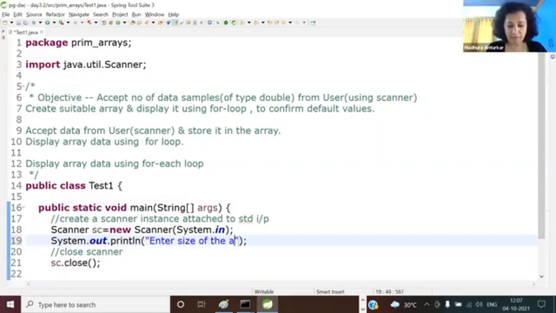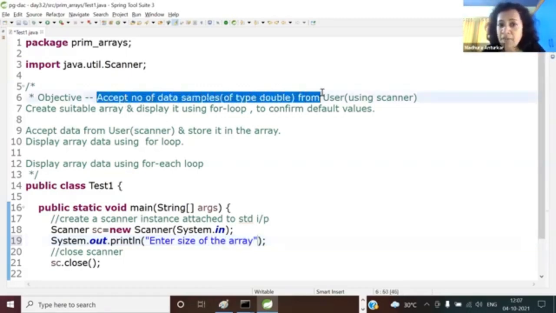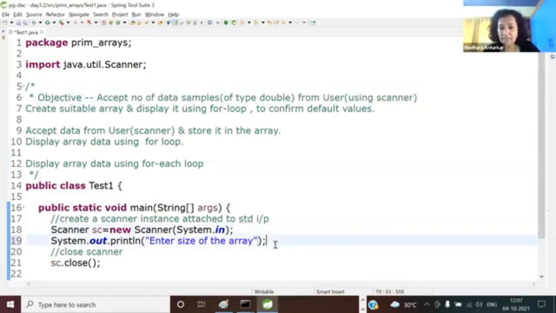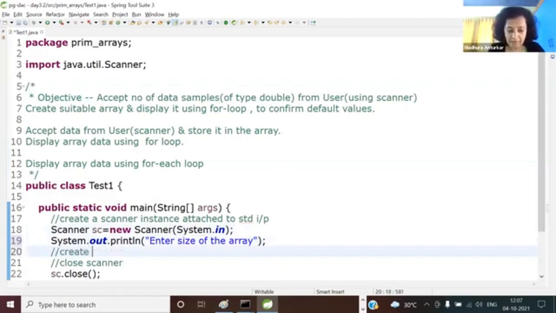Size of the array. So I have written the basic thing. Now accept the number of data samples of the type double. So what is the next line? Next line is create the double array of specified size. Specified by whom? User specified. Okay. I asked you this earlier.